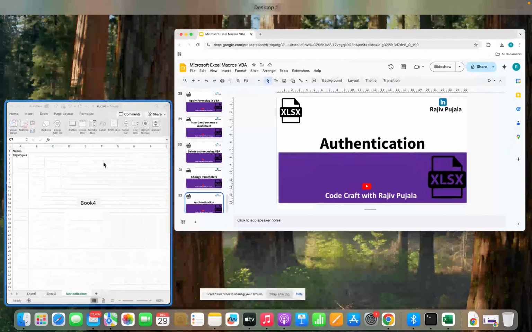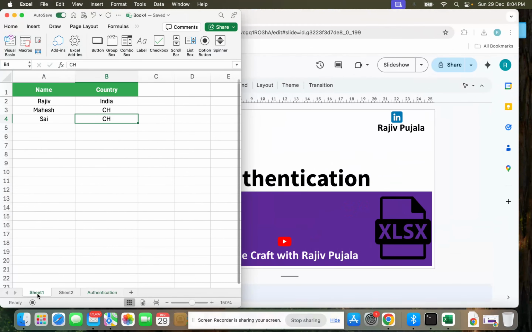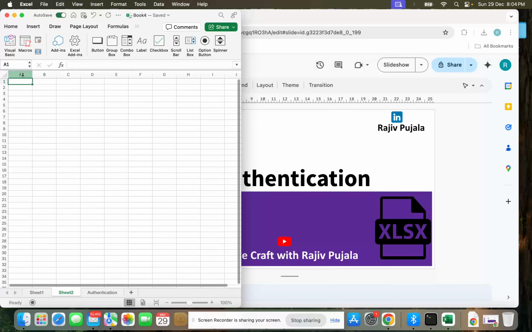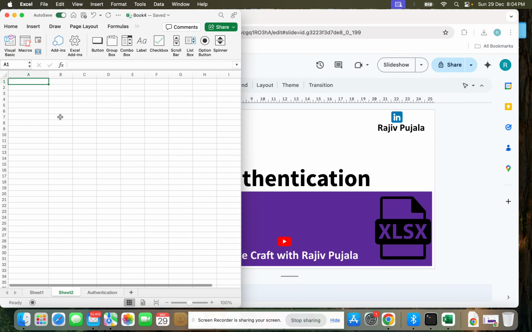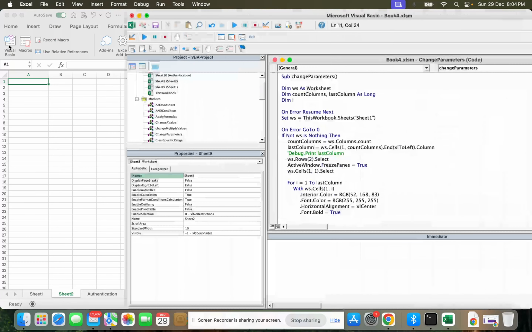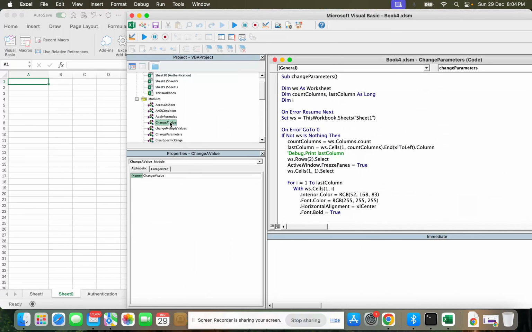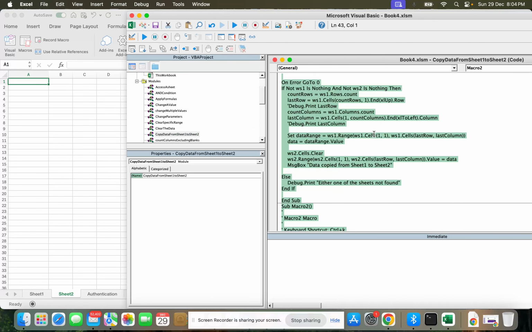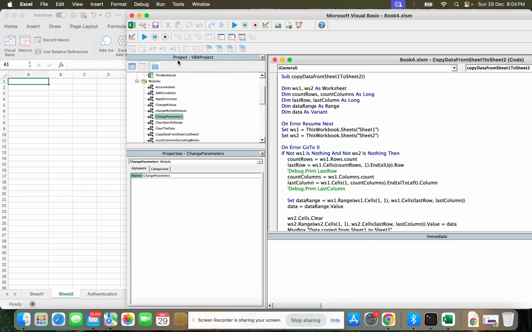So let's jump into the data. For example, let's say we have data in sheet 1 and I would like to copy it into sheet 2 using Excel VBA. For that, we already wrote a function. Click on Developer and click on Visual Basic. We already wrote a function, copy data from sheet 1 to sheet 2. I'm copying that from here and creating a new module.